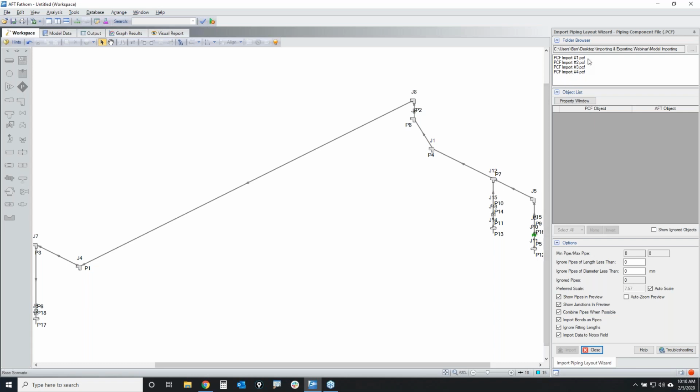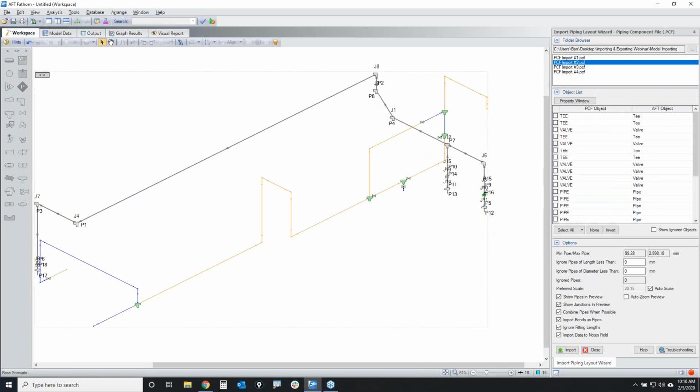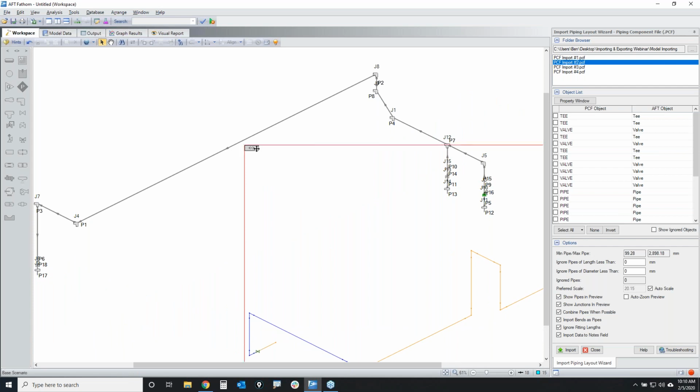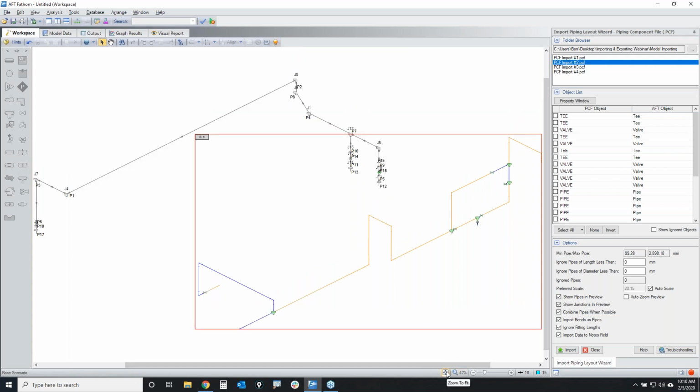Let's say that one person worked on that PCF file, and then a different person worked on another one. So this is another PCF file, which could be of the same system, but somebody else worked on it. And so what you need to do is basically merge the two systems together. Well, you can easily do that, and you can import as many PCF files as you want.